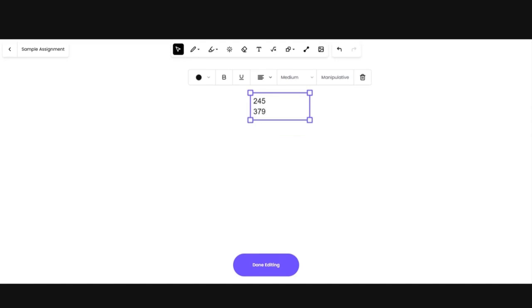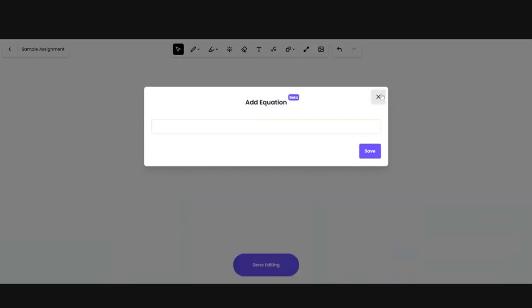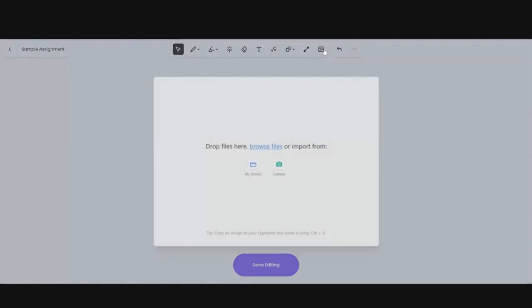They also do have an equation editor. So if you want to add an equation, you can use the different editing tools here to create that. They've got shapes, lines, and then you can also insert an image.